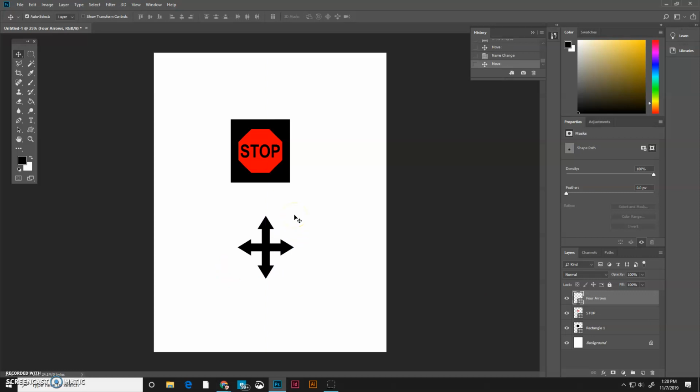Okay, so that's our skill for today. I want you to go ahead and create the stop sign with the black background behind it, and I want you to create the 4 arrows. And then save this as a .psd document and upload it to the classroom.